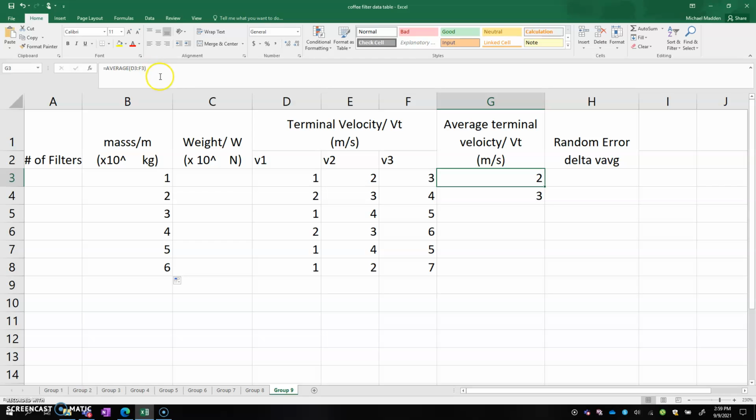Now, I already talked about in class about how to do the average, but just in case you didn't see or hear that, I'm typing in equals, and then average, and then open parentheses. You could either type this in, D3 through F3, or you could actually click and drag. So if I delete this out here, if I just click over and hold and then drag that out and then release my mouse, it will auto-populate that. So that's going to be the average.